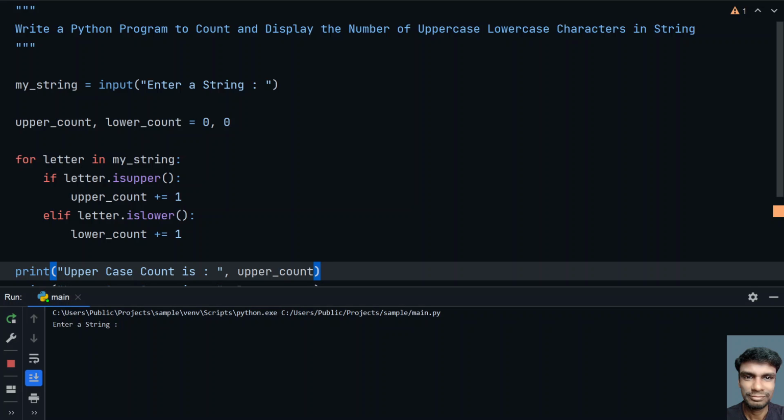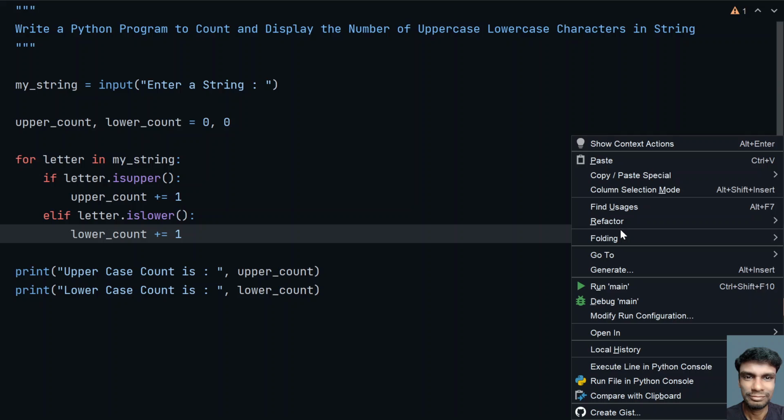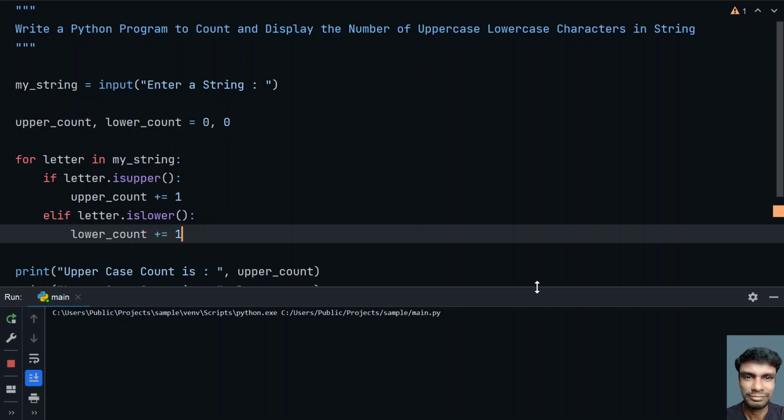Now let me give a smaller string. Let's say hello. You can see that the uppercase count is 1, lowercase count is 4. Running again. Let's say How are you. You can see that the uppercase count is 3 and the lowercase count is 6.